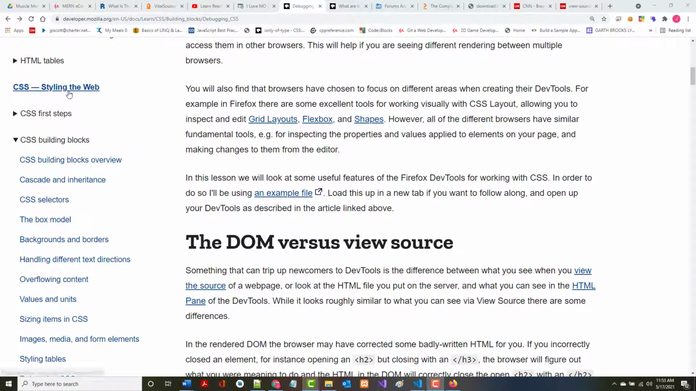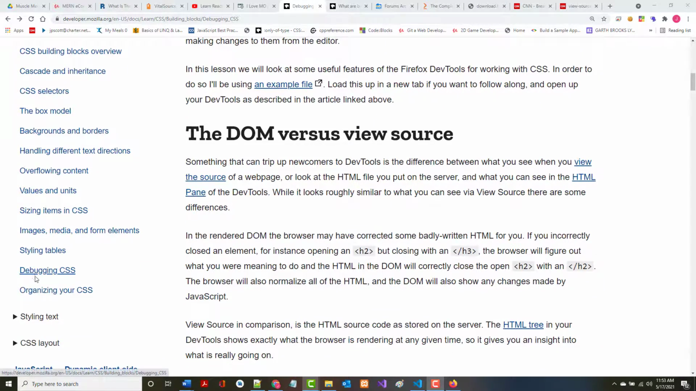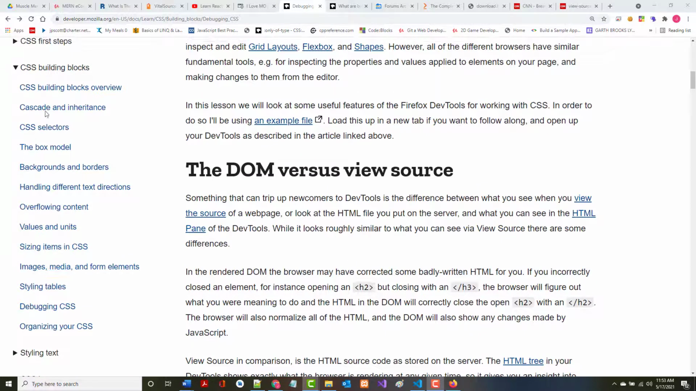I'm on CSS styling the web. I've gone over the first steps, and the second one, the building blocks. I'm up to debugging CSS, which is about the 12th section or so of 13.